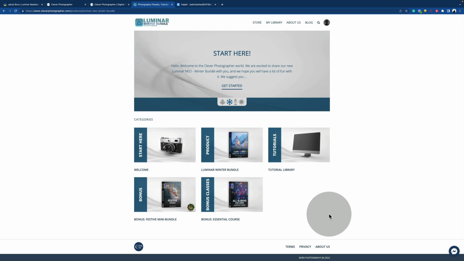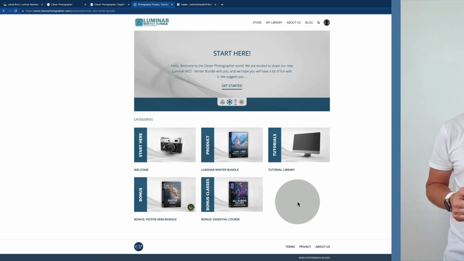So this is how you access your Luminar NEO Winter Bundle through our website just by going to cleverphotographer.com/login. Once you log in, everything is here and you can start to use it immediately. If you have an issue with any of the products, if you delete them or maybe adjusted them, you can always come back here and re-download any of the assets you need. After that, don't forget that all the tutorials and bonus classes are here for you and you can come back and watch them as many times as you want.